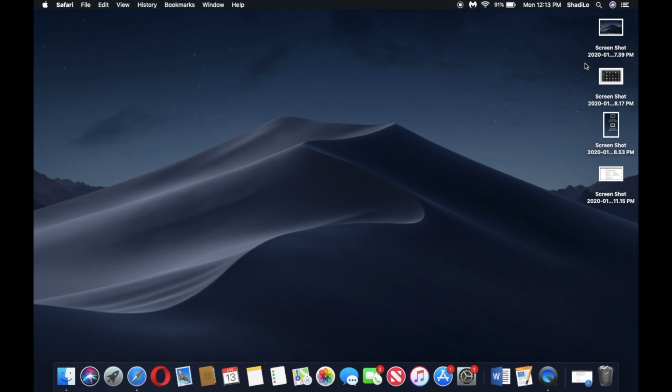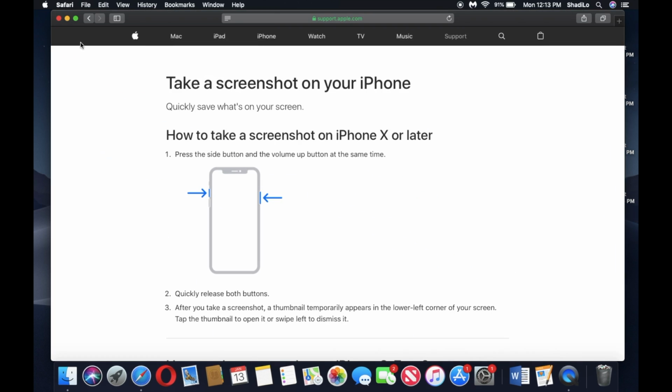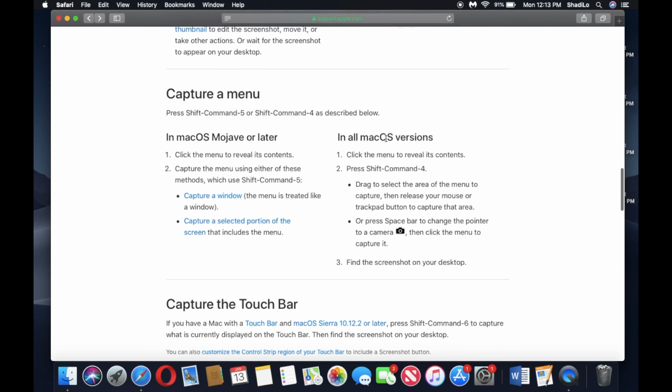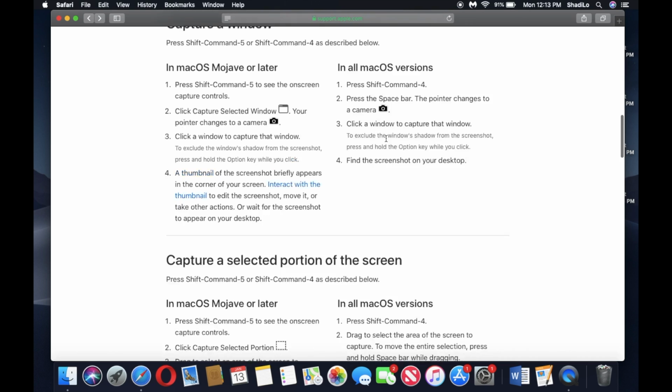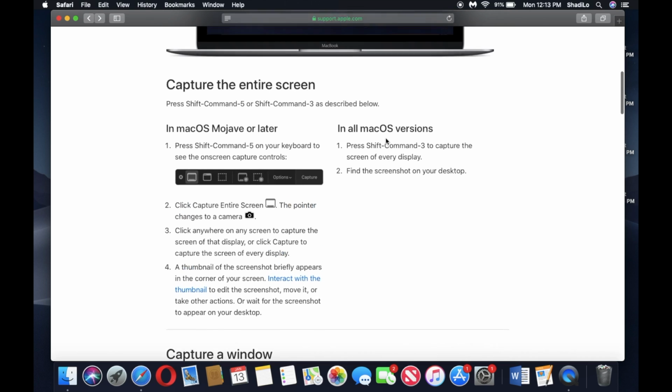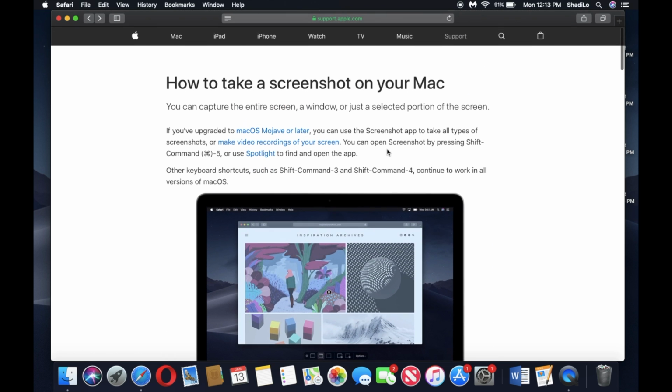But yeah, that's basically it, guys. We got all our screenshots. We got the different ways of doing it in macOS Mojave or later. And then also the commands if you're running a different version, like a previous version of macOS, including High Sierra, Sierra, El Capitan, stuff like that. So that's pretty cool. That's pretty much it.